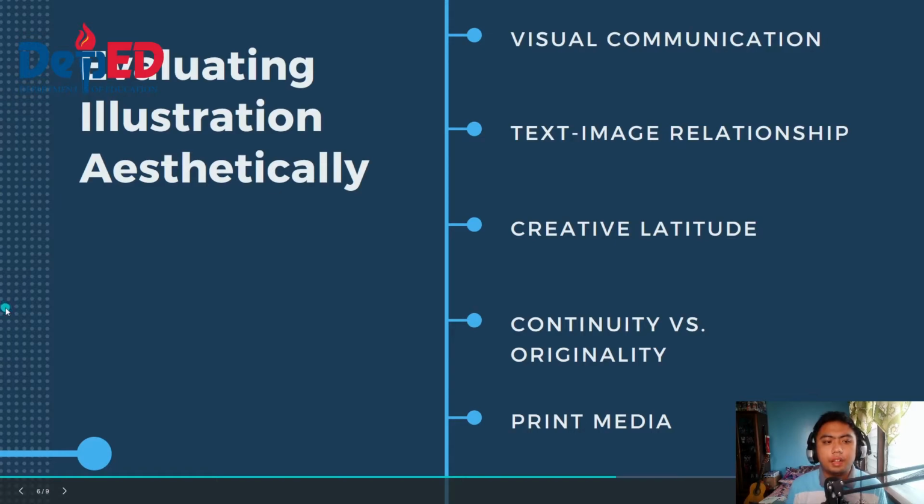and then evaluating illustration aesthetically. So we have visual communication. Of course, when you are creating an illustration, you are communicating with your audience through your work. Okay, so the image itself is giving a message, and then text image relationship. Of course, we are doing illustration, we are using more images compared to text. Creative latitude. This is more on the continuity. It's the same continuity and originality.